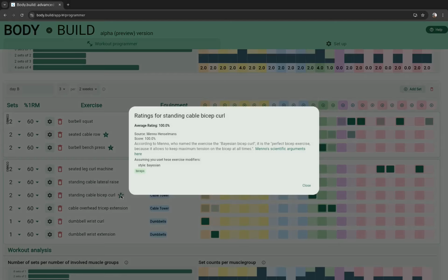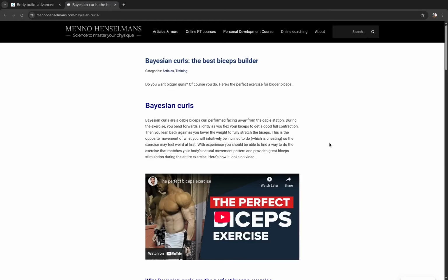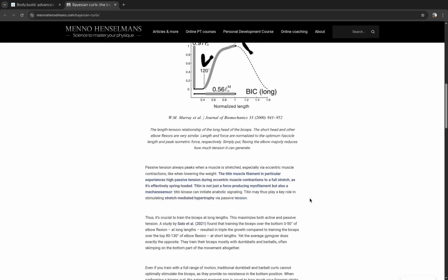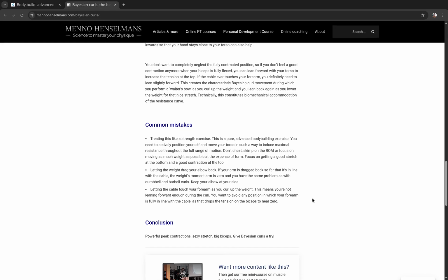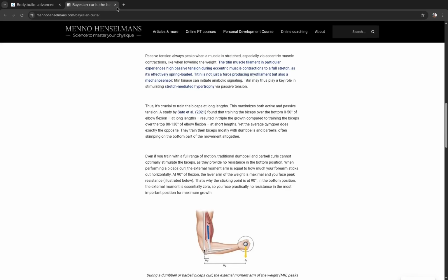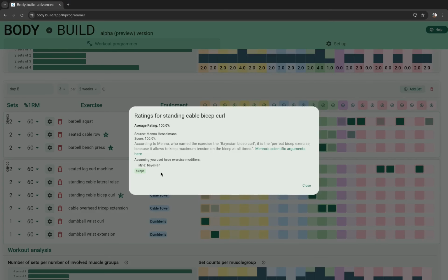This one has a rating of 10. And where does it come from? Well, apparently, Menno Henselmans has an article on his website where he talks about why these Bayesian curls are so good. Basically, that's why they get a rating of 10. But it's contingent on using this particular modifier on the exercise. It needs to be a Bayesian style curl, because that's what Menno was referring to specifically.